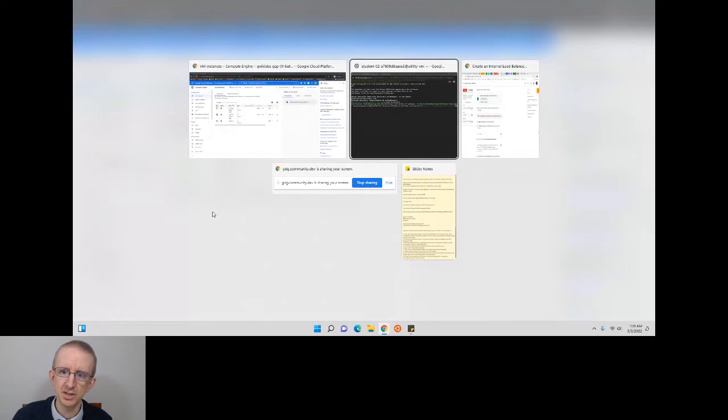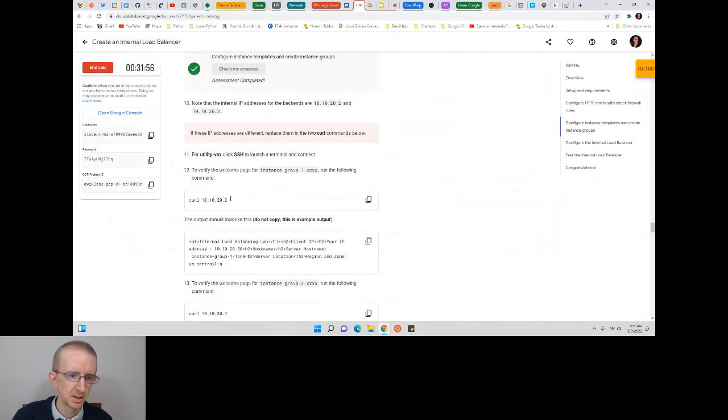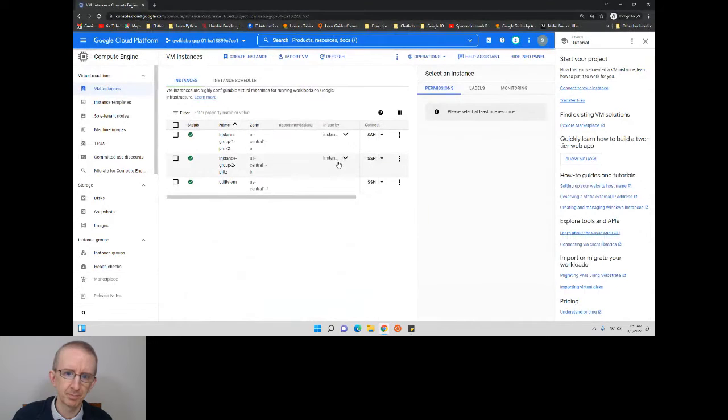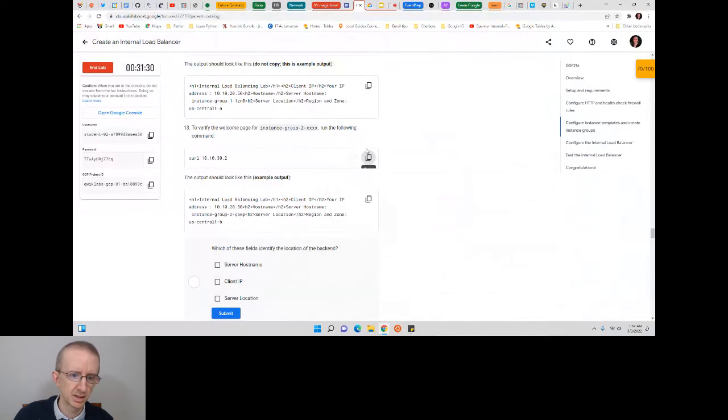Let's go back to the instructions. Instructions are over here. Now let's check the other one. And this is what my IP address was, what the server host name, instance group 1 and 2, server location, US Central 1 versus US 1A versus 1B. Excellent. So that's working great.